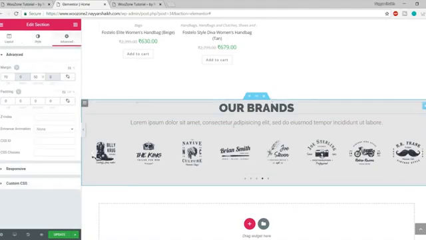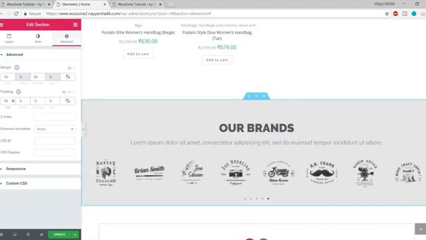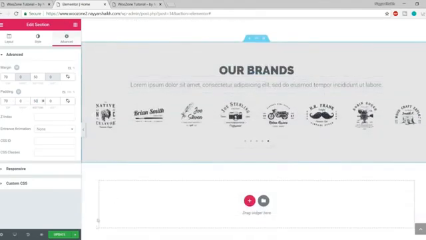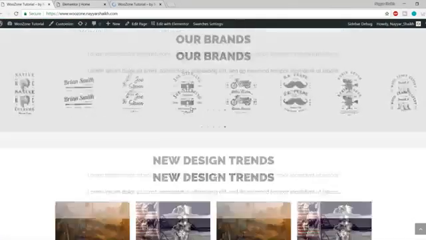Let's add some gap at top and bottom. Go to advanced, and let's add some padding this time. Let's add 70 pixels top padding and 50 pixels bottom padding. As you can see the changes over here. Click on update. So with this we have this section as well.